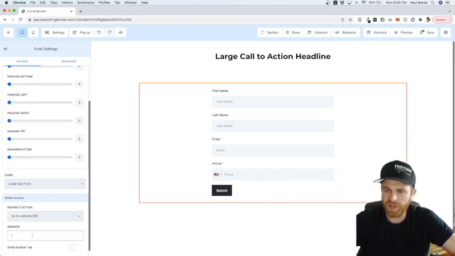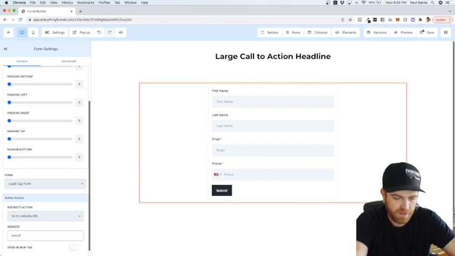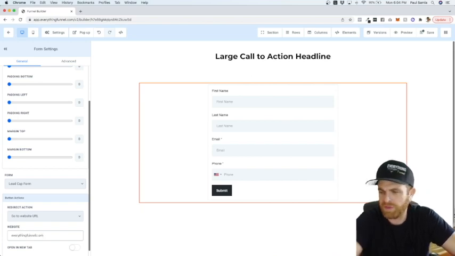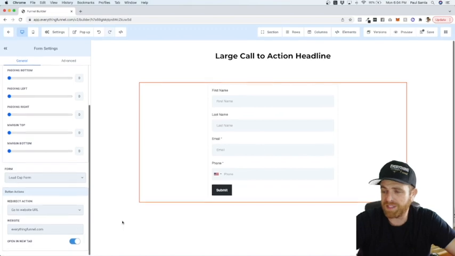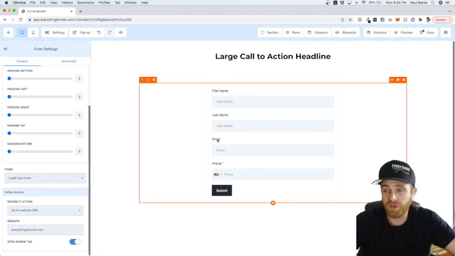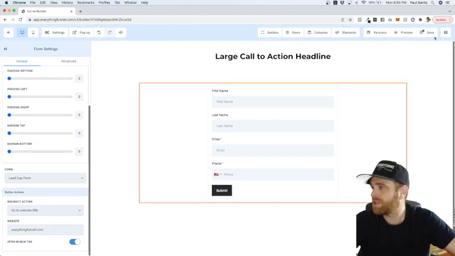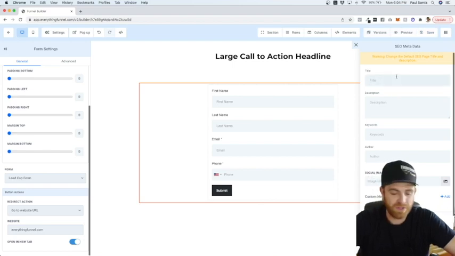So we're going to go to a website, Everything Funnel. Make sure you spell everything correctly. EverythingFunnel.com. You can open it in a new tab, which I recommend. Sometimes you don't want them to leave your website, right? So I'm going to save that. And again, we didn't do it. Did we do this? I thought we did. Lead cap.